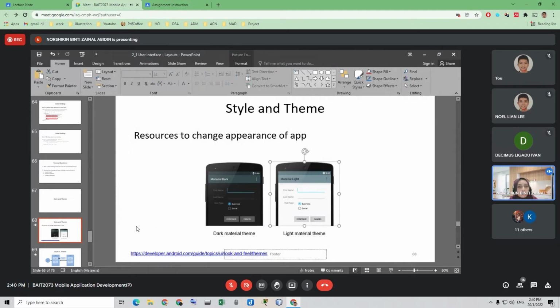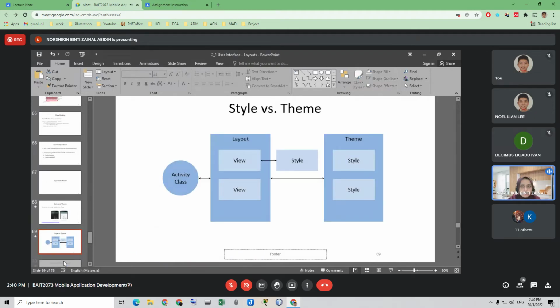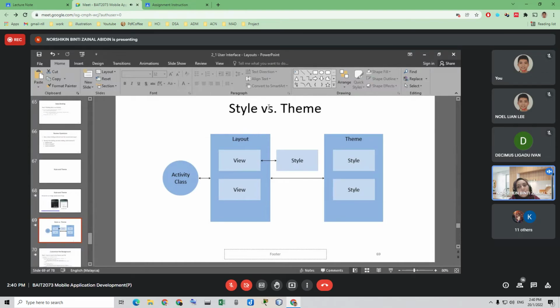It won't change the content. It won't change the process. It will only change the appearance. So style versus theme. Style and theme. For an activity class, for layout we have view, and for theme we have style.